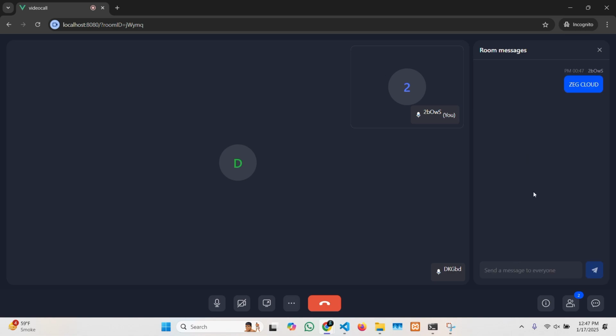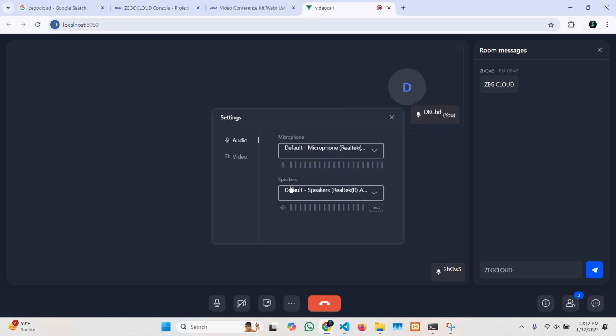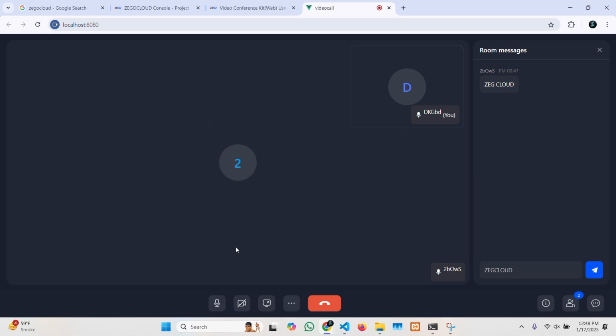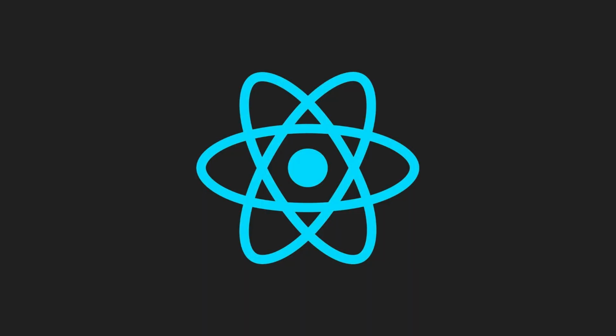Additionally, you can also send messages or explore even more features. ZEGOCLOUD provides you with other UI kits specifically designed for messaging, so you can choose the one that fits your project needs. But here's the exciting part: even within the video calling feature, you can send messages during the call. How cool is that? You get both real-time video calling and messaging in one seamless experience. This makes ZEGOCLOUD a powerful and versatile solution for your projects.